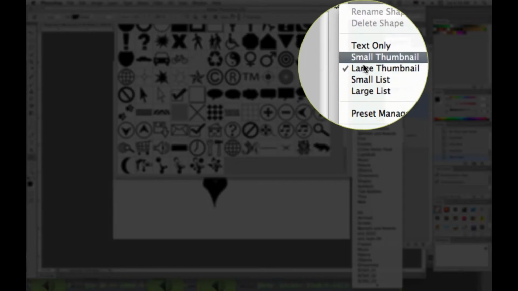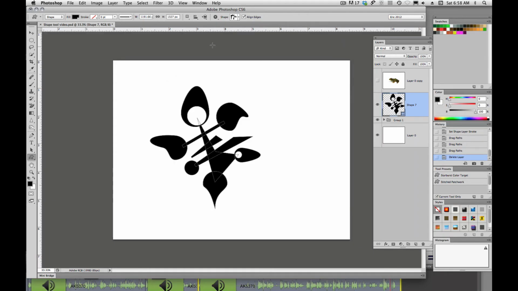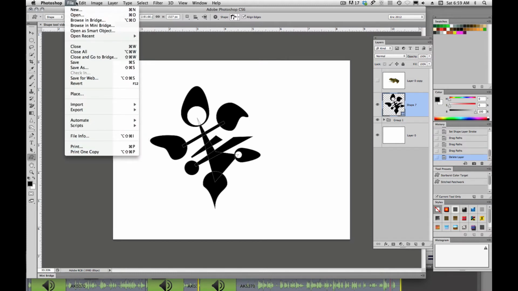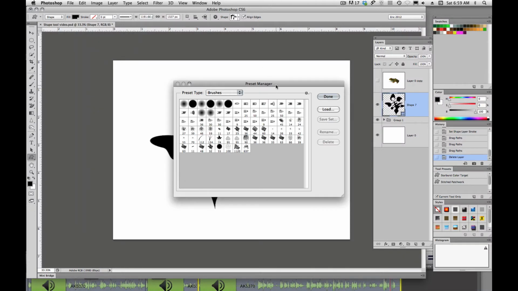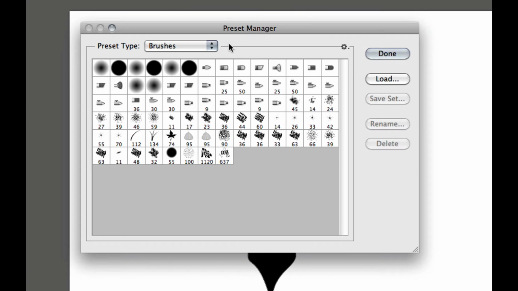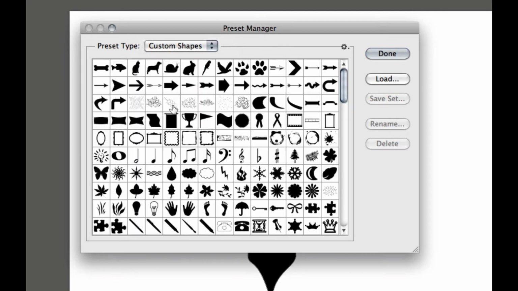We can either come here and choose Preset Manager, or we can come over here to Edit, and come down to Presets and access the Preset Manager in this manner. Alright, and then inside the Preset Manager we have all these presets. This is where you're going to save your individual swatches, your gradients, custom shapes, tools, contours. Well, we are working on custom shapes, so we'll just click on custom shapes.